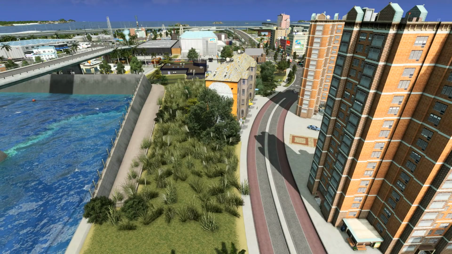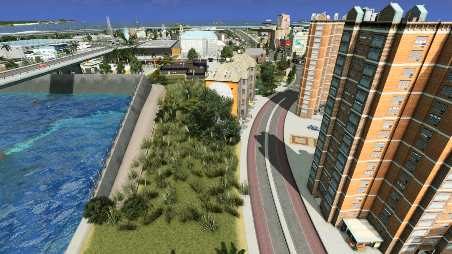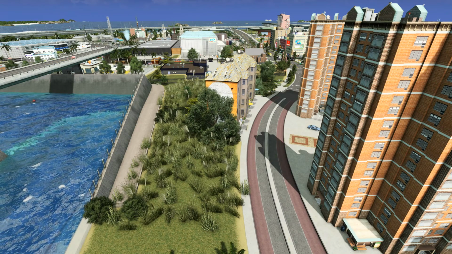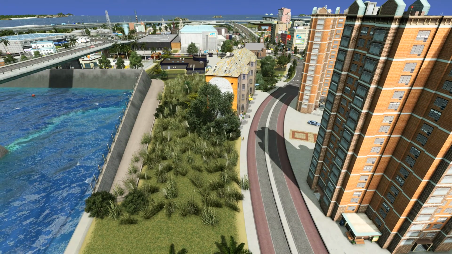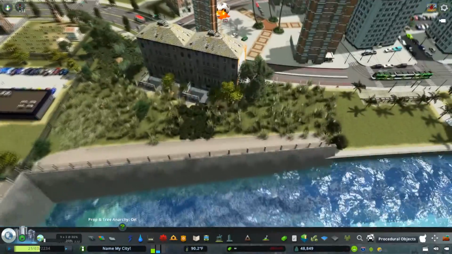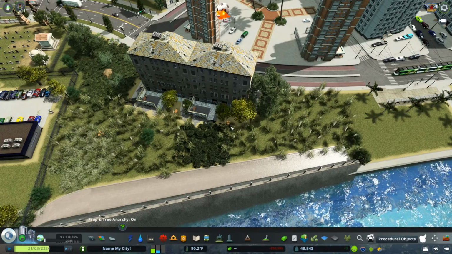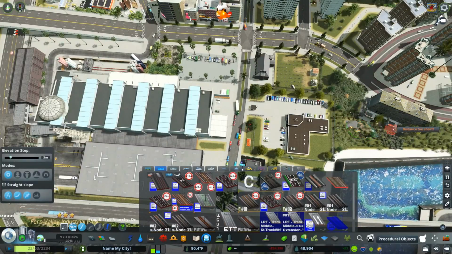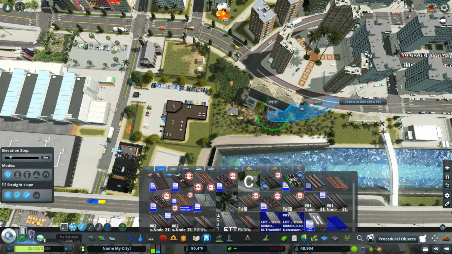So here is where we're going to bring the train out at the other end of this tunnel. This is a nice area to do it because this is somewhat overgrown, older buildings that we need to get rid of anyway. So we're just going to bring this right over here and connect it.